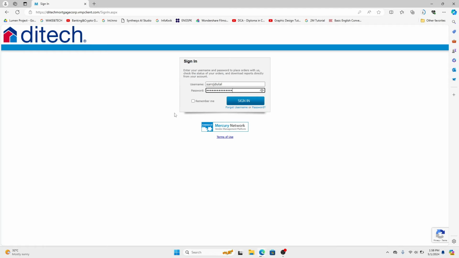In case you have forgotten your credentials, you can click on the forgot username or the forgot password option underneath the sign in box and you will be allowed to reset your credentials.